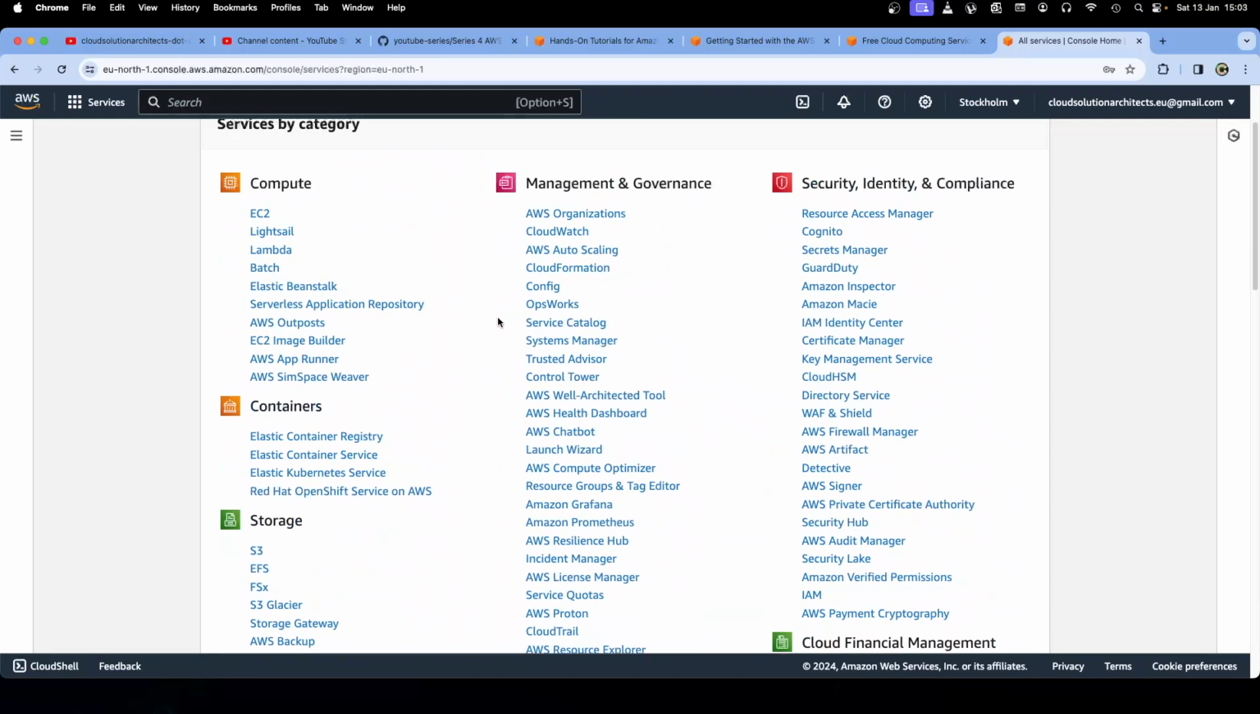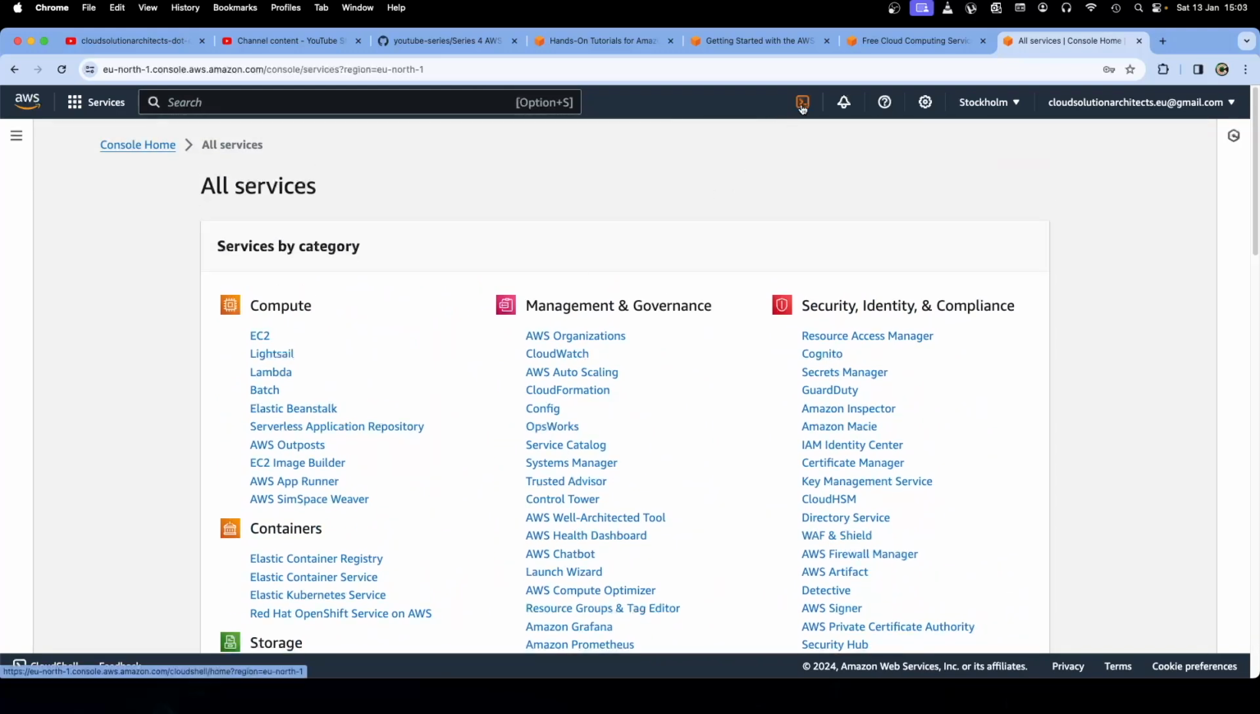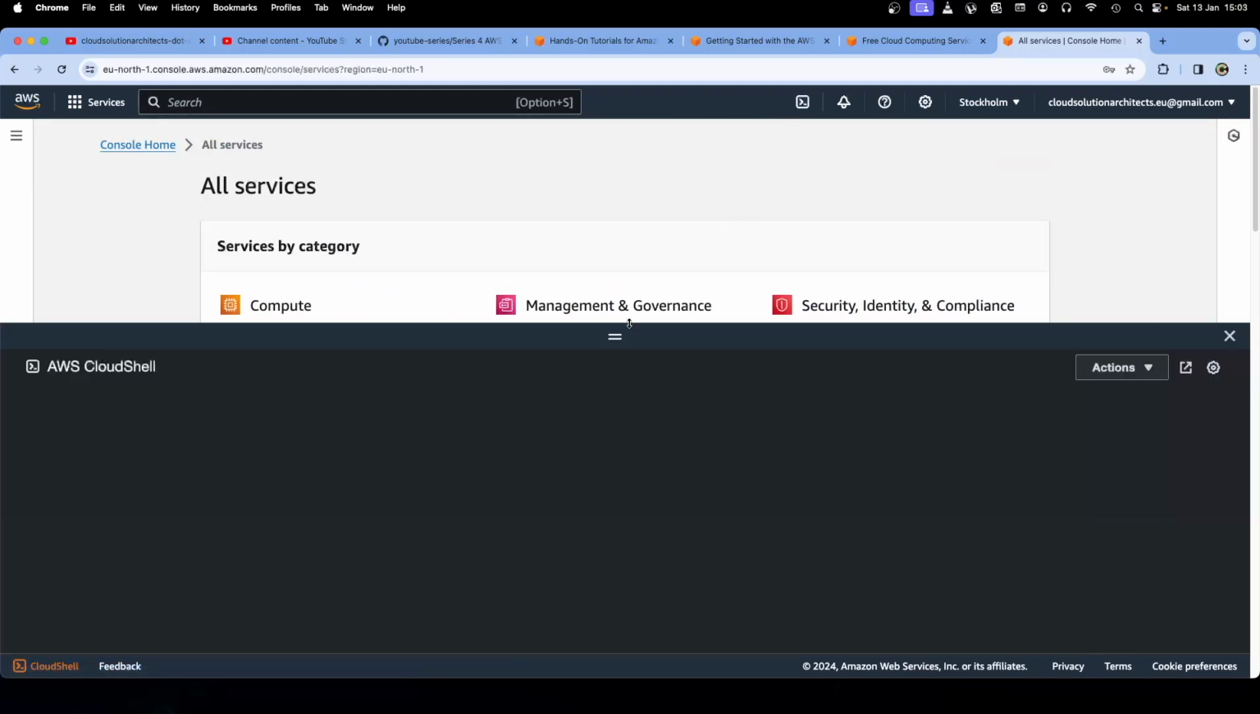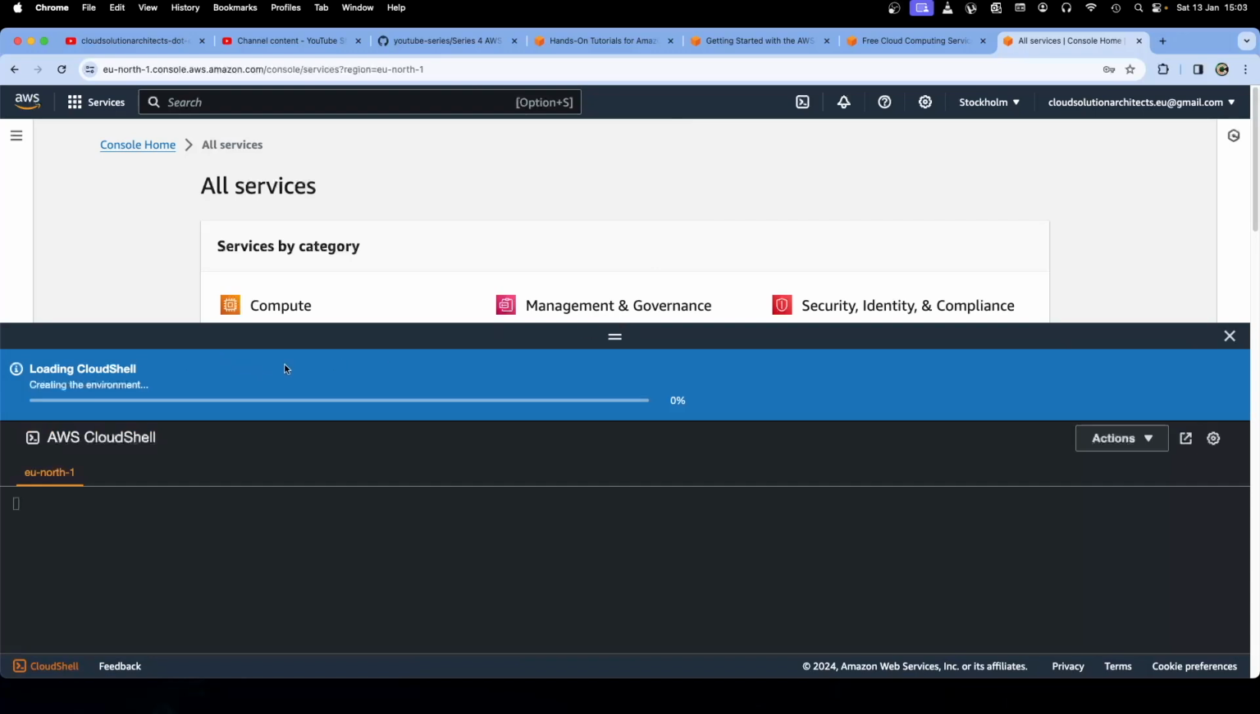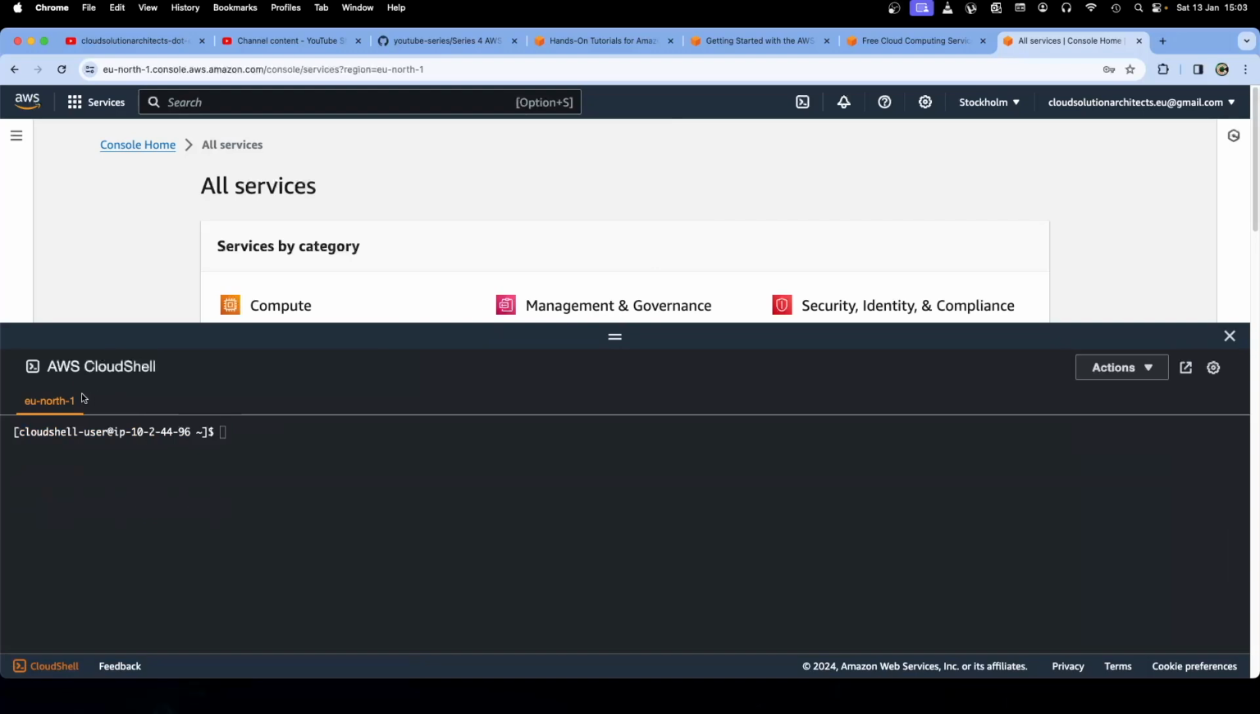But for now, what we'll do is I'll click into here. So this is the AWS CloudShell. Okay, so this is actually setting me up here in North Europe, because I'm basically in North Europe. And what I can do is a really simple command called date, right? For example, you can see this is the actual date that I have right now.